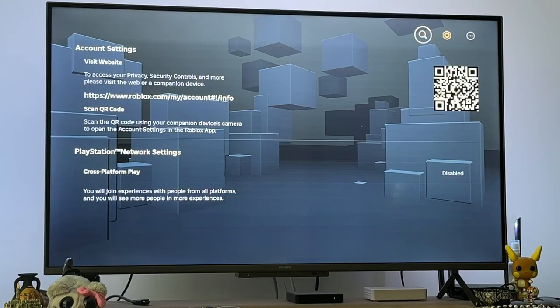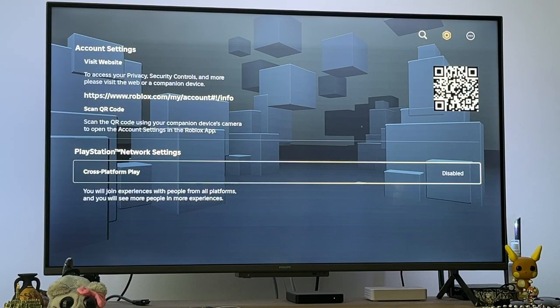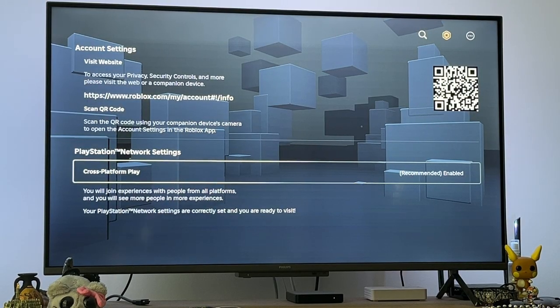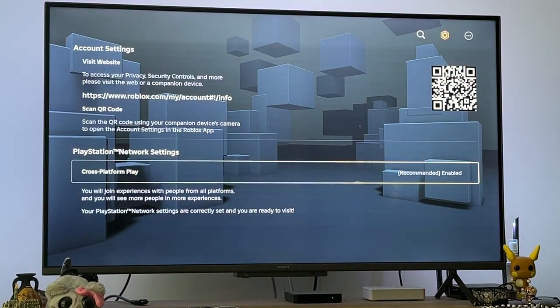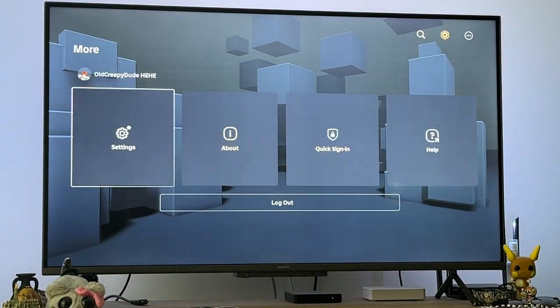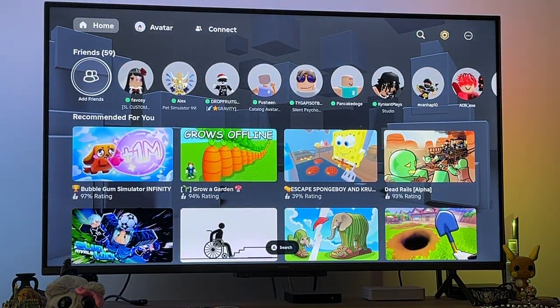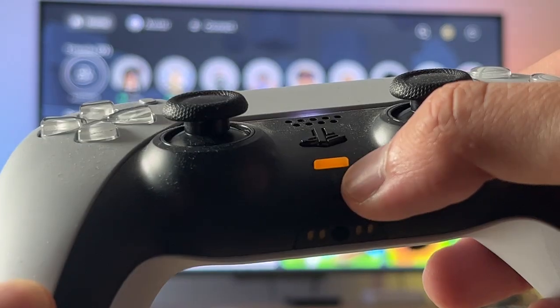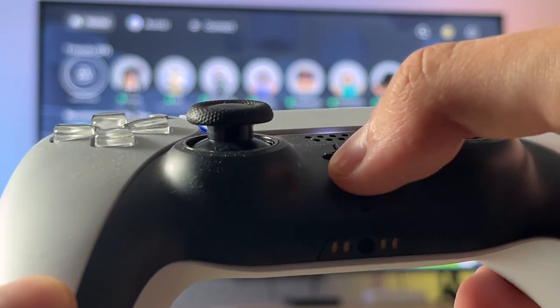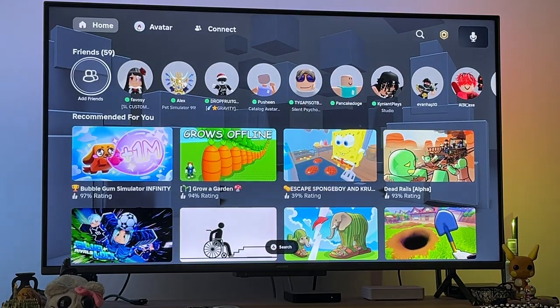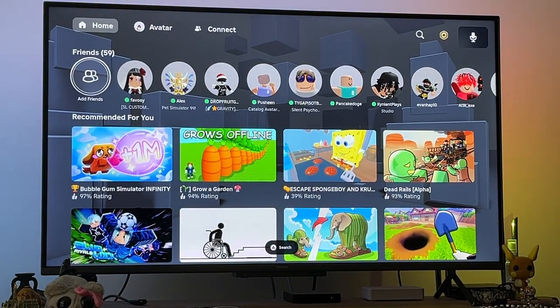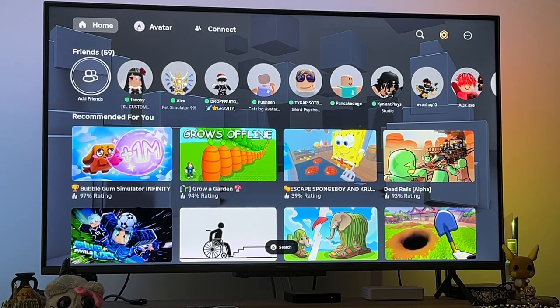Now from here, make sure that cross-platform play is enabled, so just click on the X button here on your controller to enable it, and go back. Once we have done this, make sure that your microphone is also enabled. So this button here, you want to press this button if it's orange, and you will see the little microphone icon in the top right appear. That means that your mic is turned on.